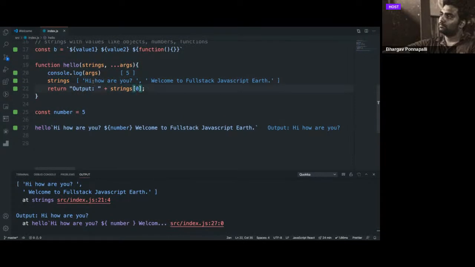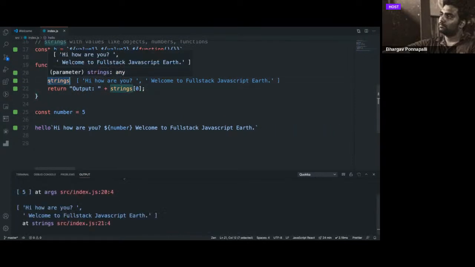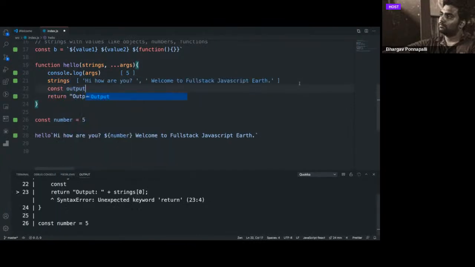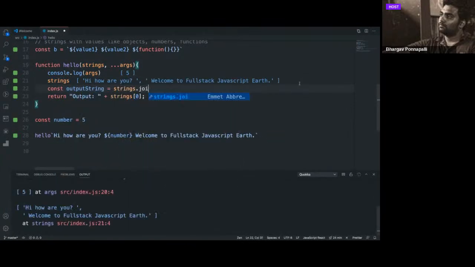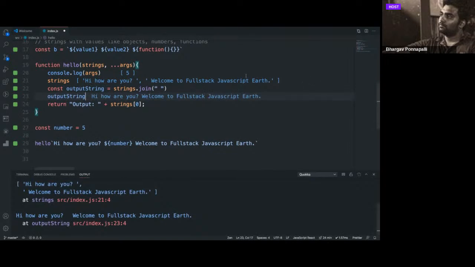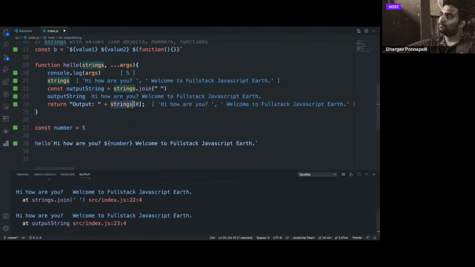So how can we join these two? There is a very easy way of doing it. We can create a new string: const outputString is strings dot join with a space. Now outputString is basically just the strings array joined by a space. So hi, how are you, space, welcome to Fullstack JavaScript. That's what we're seeing here. And instead of passing strings of 0, I'll pass outputString.